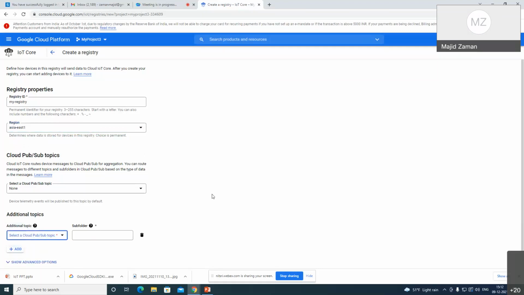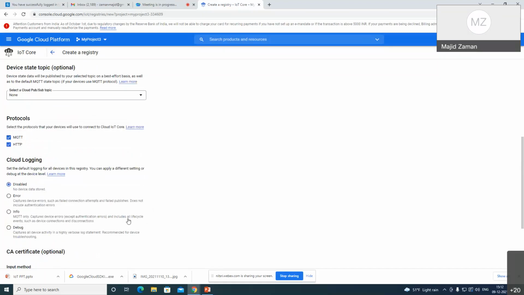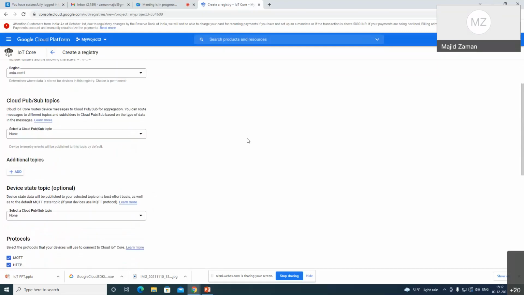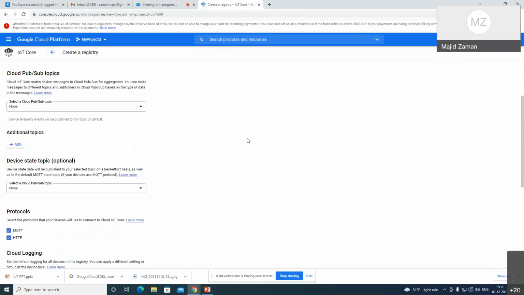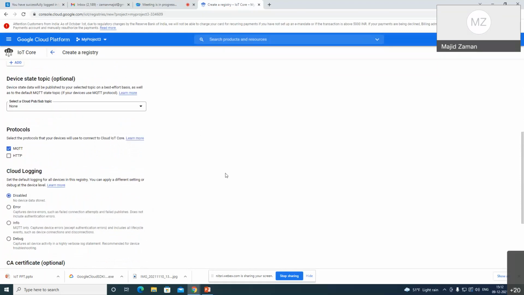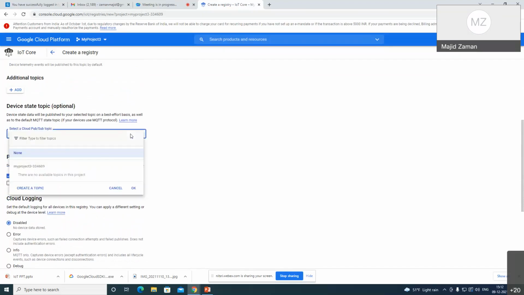Then we have additional topics, which we don't require now. Then we will go to show advanced options. The first thing it asks us to select is MQTT in the protocols, which is important. And we have to now create a topic. I hope this is visible for you.